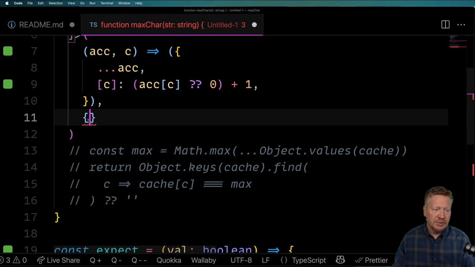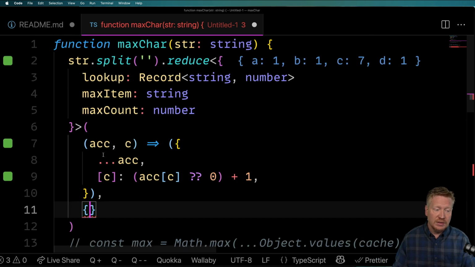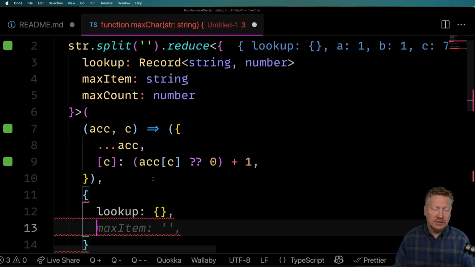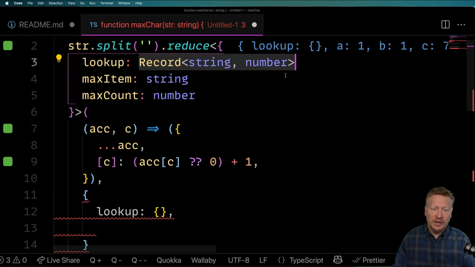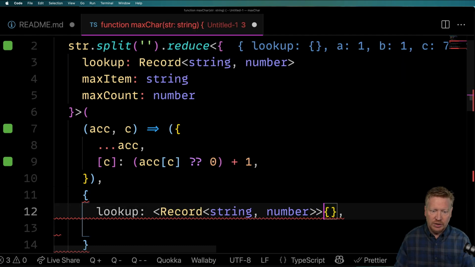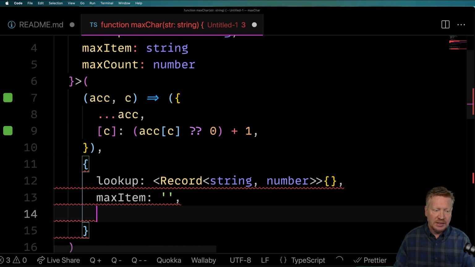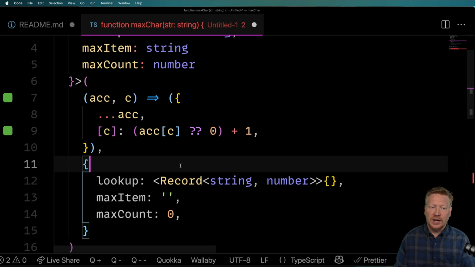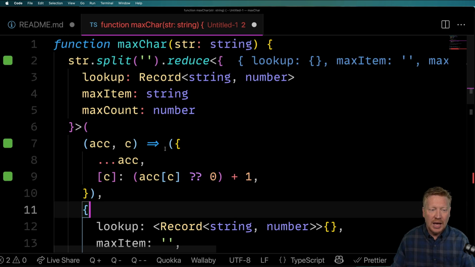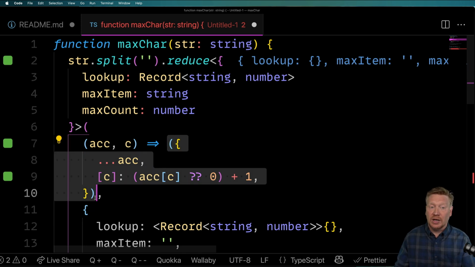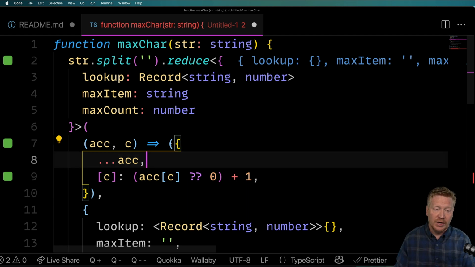So now let's jump down here, and we're obviously not setting this up properly, right? It's missing all of these. So let's initialize this. I'm going to say lookup is an empty object, and I'll even give it the right type by using the type generic on there. Then max item is going to be an empty string, and max count is going to be 0. So TypeScript is happy at the moment, but it's not really, because this section in here is actually going to return a different object after the first pass. So we don't want to do that.